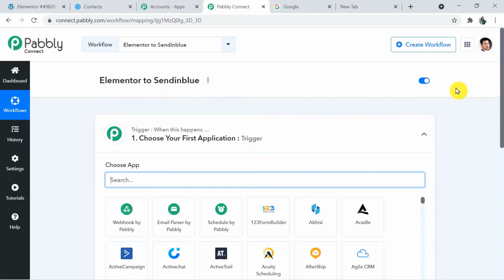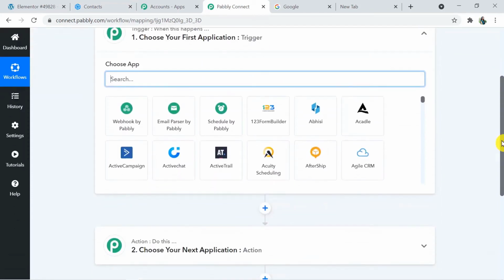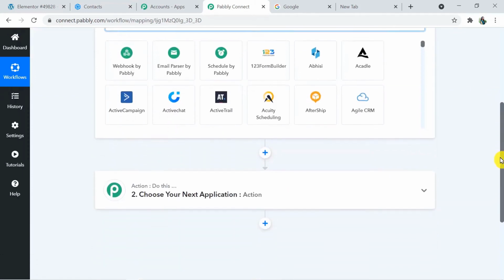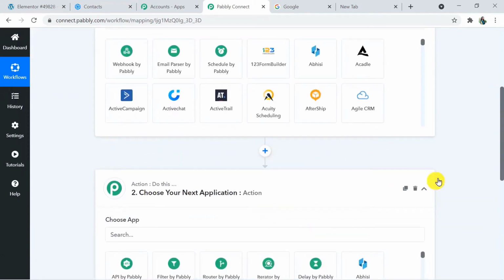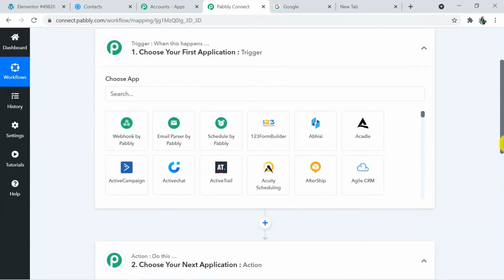Okay, so whenever you click on create, these two windows will appear. This one is known as the trigger window, and this one is known as the action window. You might be wondering what this trigger and action window is.